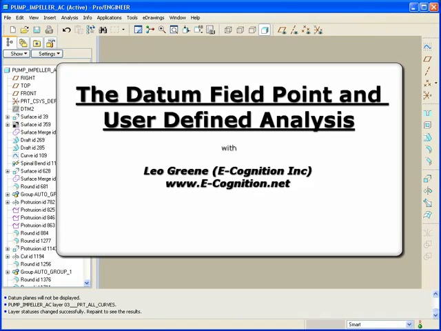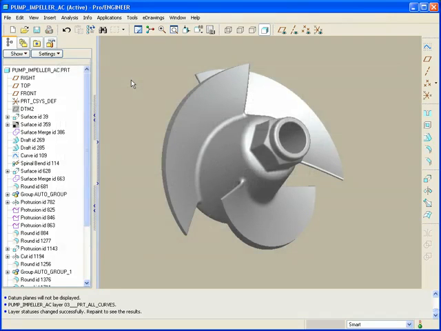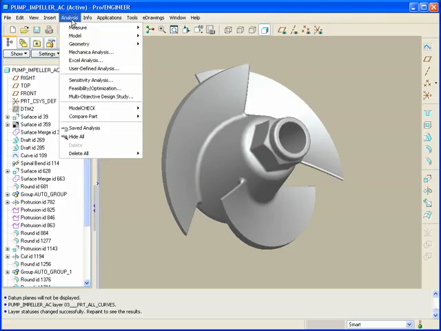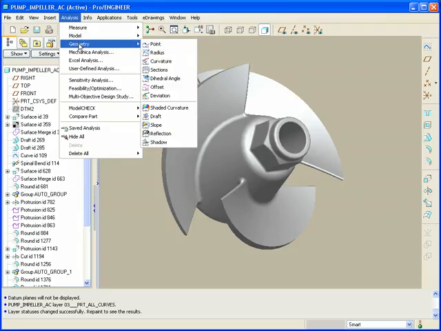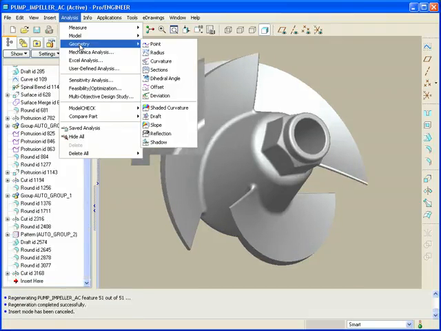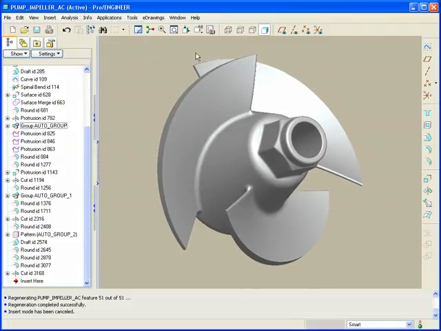My name's Leo Green. Today we're going to be talking about the field point and its application in user-defined analysis. ProEngineer provides a plethora of analysis options, from measurements, model analysis, as well as geometric evaluation, where you can get shaded plots of drafts and slopes and section curves and curvature and so on to further evaluate the geometry through your modeling task. But what if the analysis that you're looking for isn't on the list? What do you do then? Well, that's what we're going to do today.